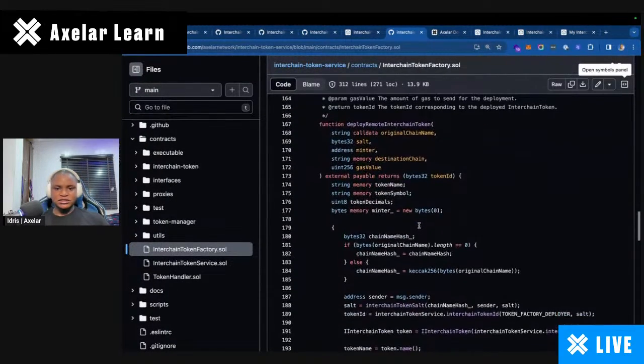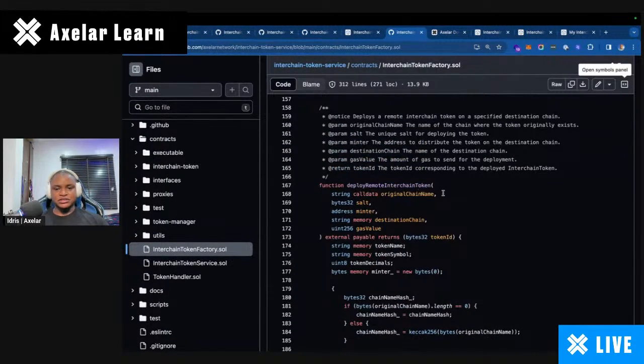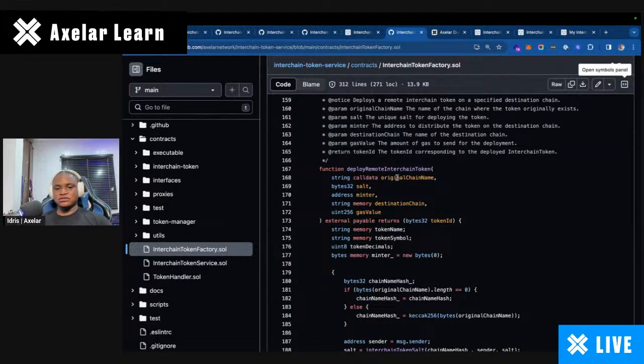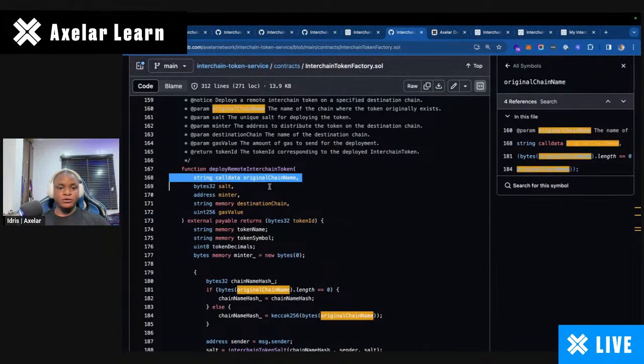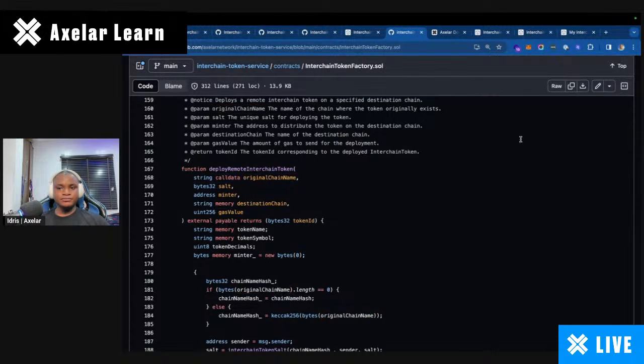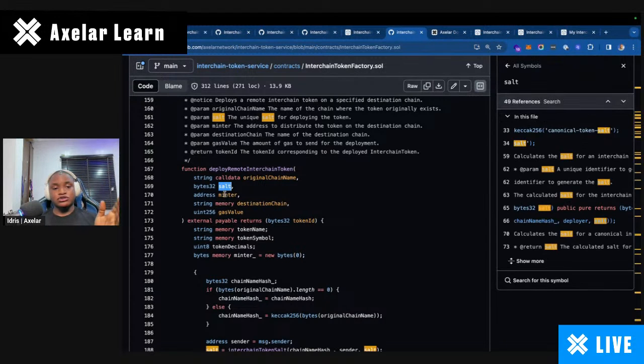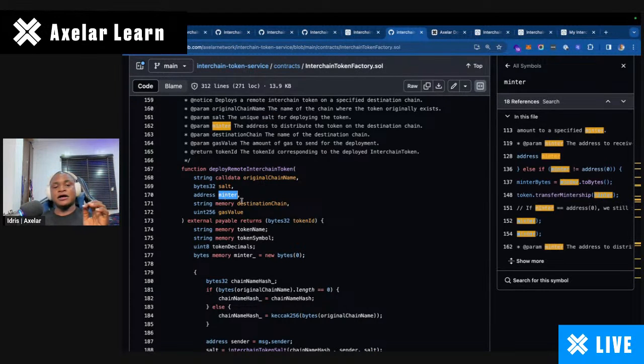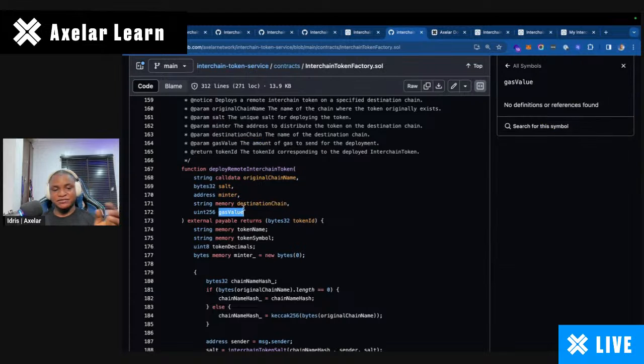So you can see this says deploy remote Interchain token, and the first thing you want to specify is the origin chain name, right? Then you specify the salt, you specify the minter, and then you specify the destination chain and the gas value.